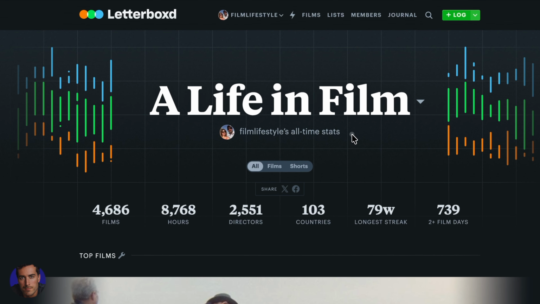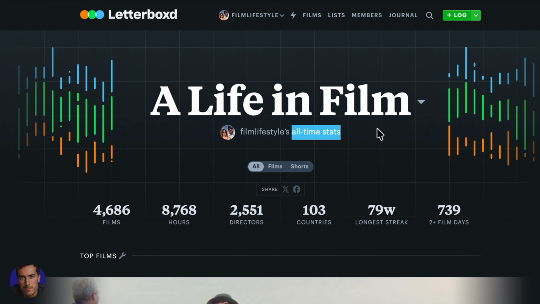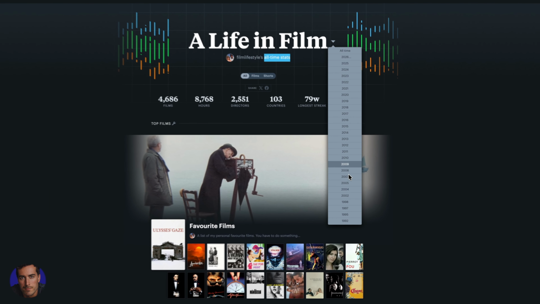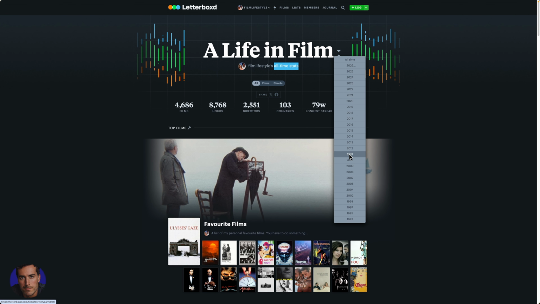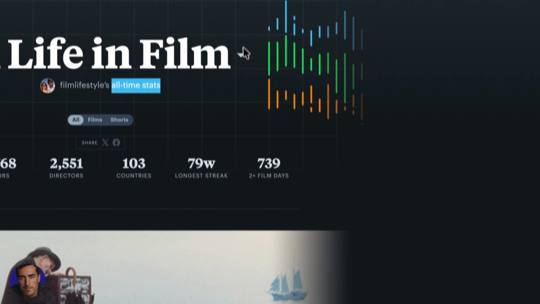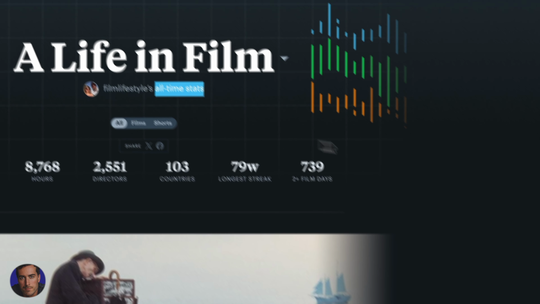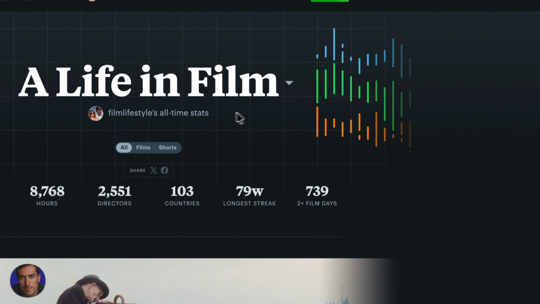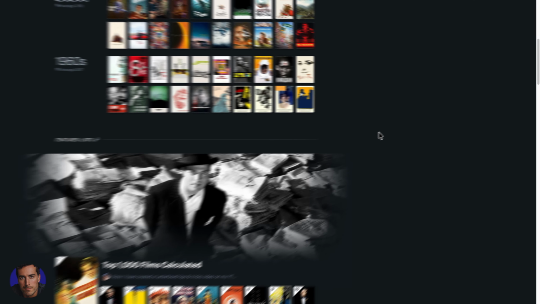Now this will show your all-time stats by default. Now you can hit this drop down right here and click on a specific year. Now I should note that these are years that you watched these films in. These aren't the years that the films were actually released in, if that makes sense. So you can backdate years that you watched films in, but by default it will show all time, just so I point that out.